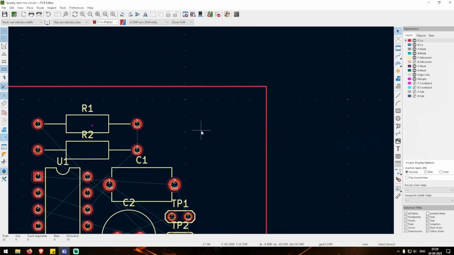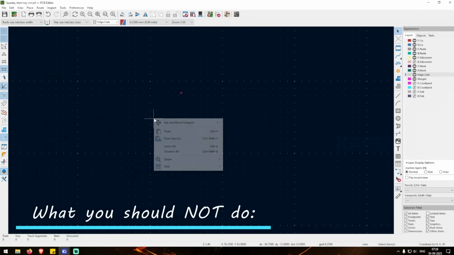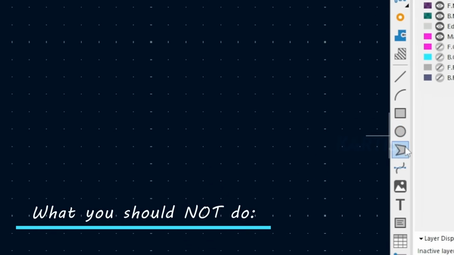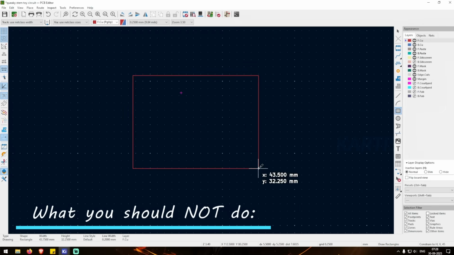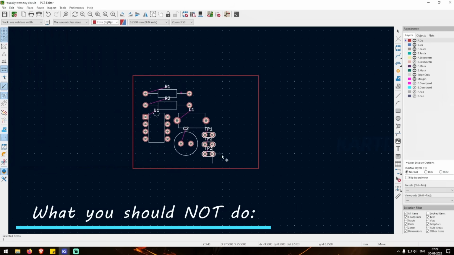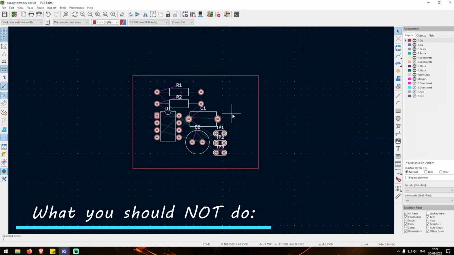The basic mistake starts here. While we are creating the outline, if we select the front copper layer and select the rectangle, and we place the rectangle somewhere, then we place our components inside this rectangle, and we assume this rectangle is the border of our PCB.